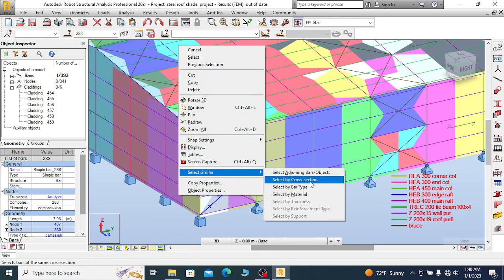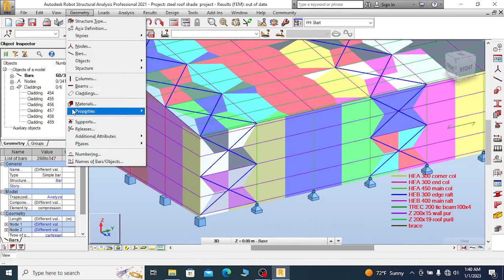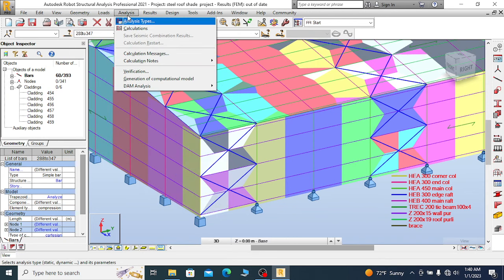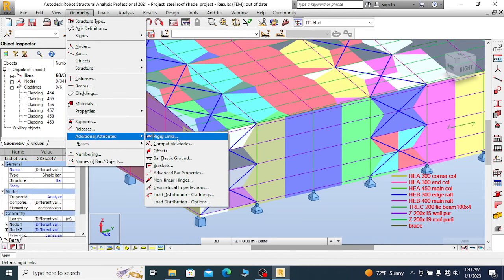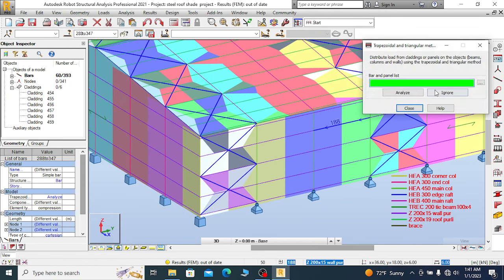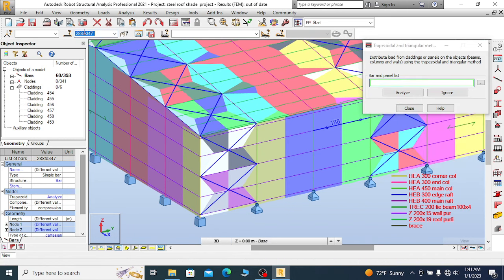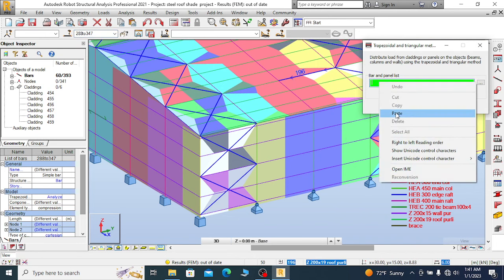I'll select the similar member here, just like this, and you go to the geometry and additional attribute here, the load distributions option. Now let me copy all the selected presses and then paste here.